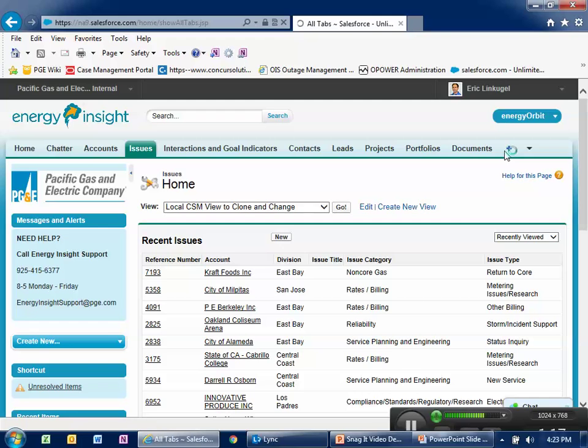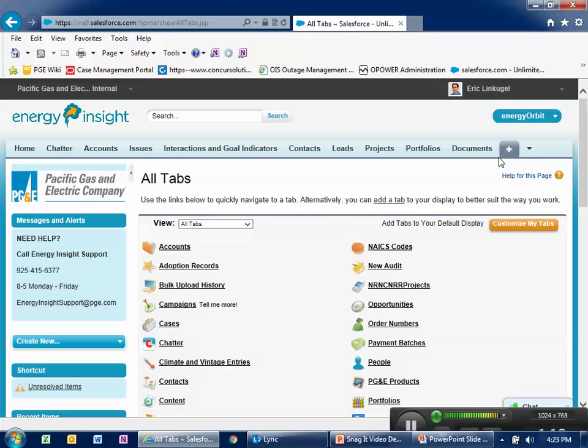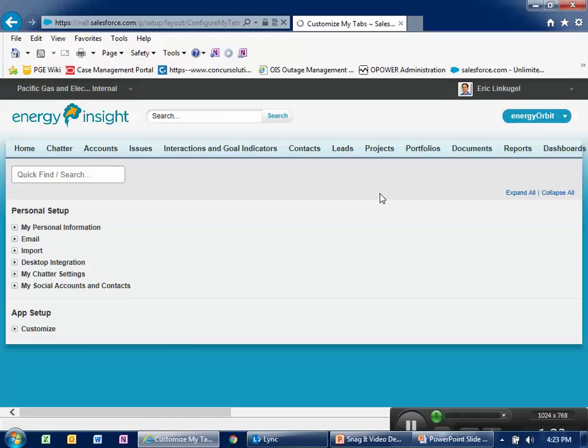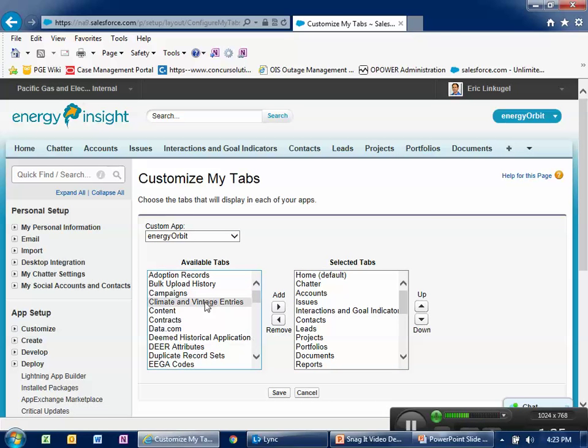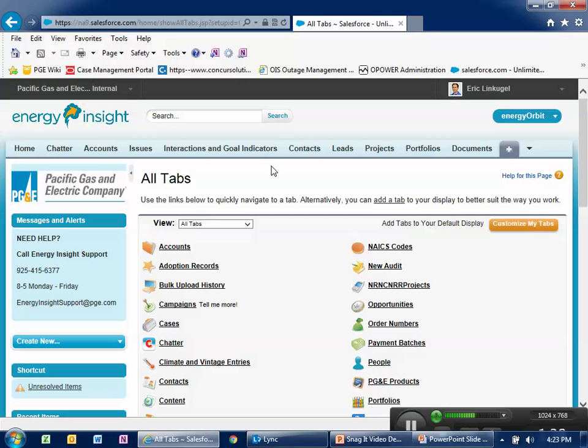and then I'm hoping most of you already have issues, but you just hit Customize My Tabs, and you'll get a list of all the available ones and all the ones you already have. So if you did not yet have issues, you could find it from this list, click Add to move it over, and then you would hit Save once you moved it up in the order that you wanted. That's how you get the Issues tab to always show up on your screen.